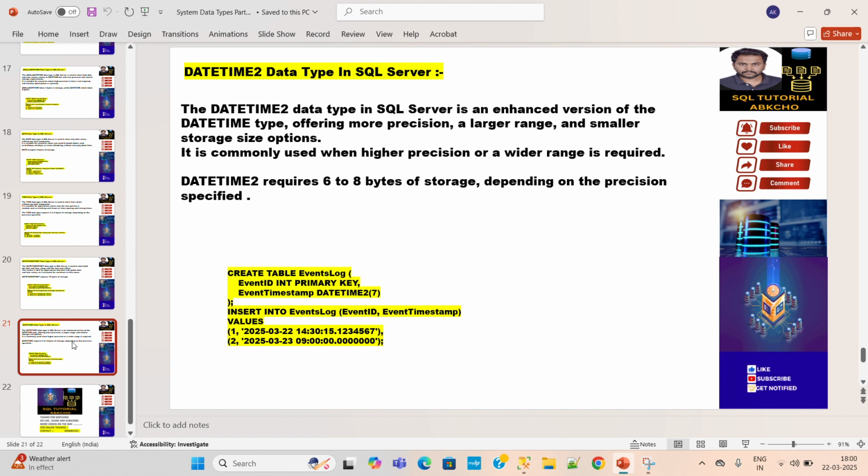So it is very useful from an optimization point of view also, and if you want to store a large data, then from that point of view also it is very useful. And it is commonly used when higher precision or a wider range is required. When you require higher precision, then you need to use the datetime2 data type. So datetime2 requires 6 to 8 bytes of storage depending on the precision specified. So whatever precision of millisecond you are going to take, the datetime2 storage will depend on that. Okay, now here we have the example.